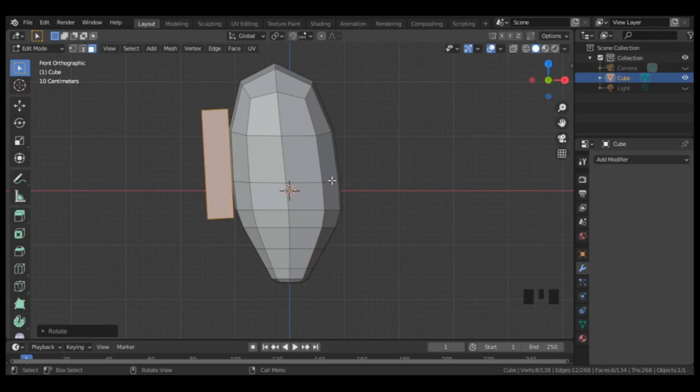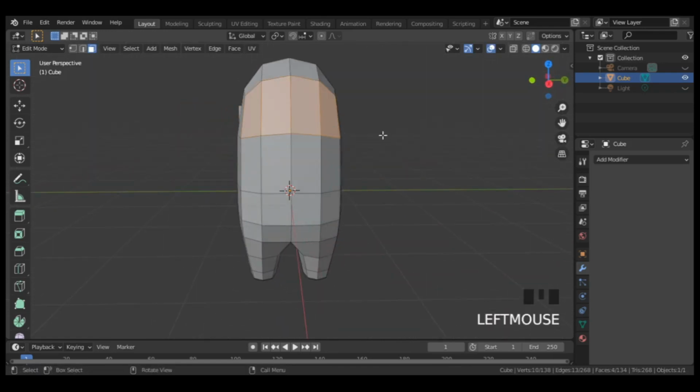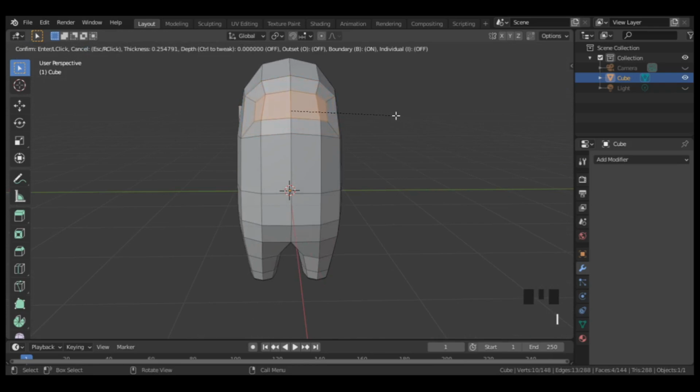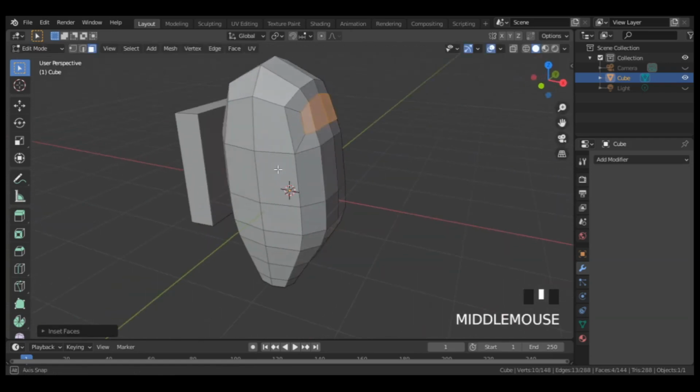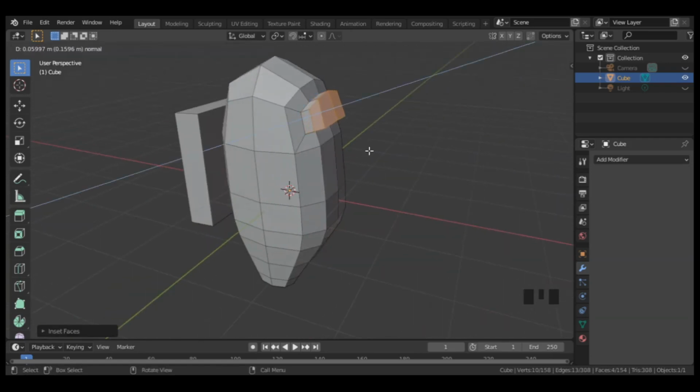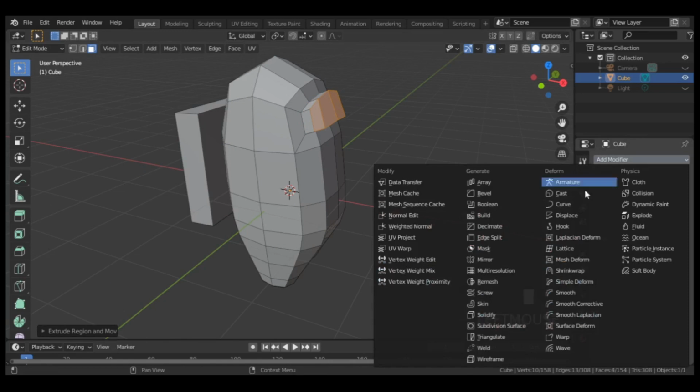Now let's create the visor, or eyes, whatever that is. So select these top faces and press I to inset them. Press I twice if they start to inset individually. Then press E to extrude it a bit. Now add another subsurf modifier.